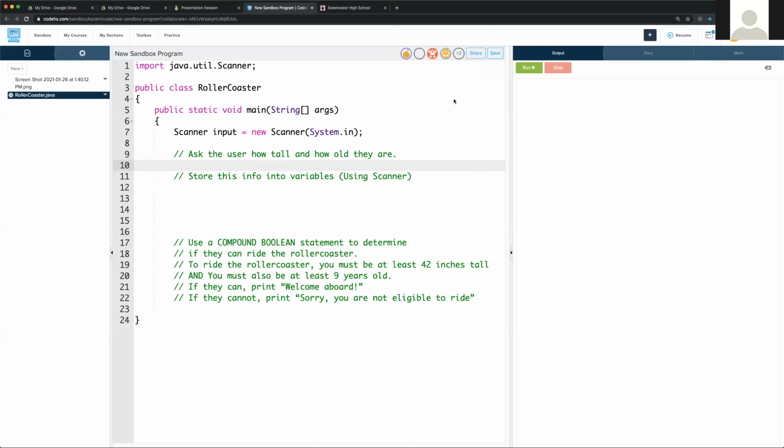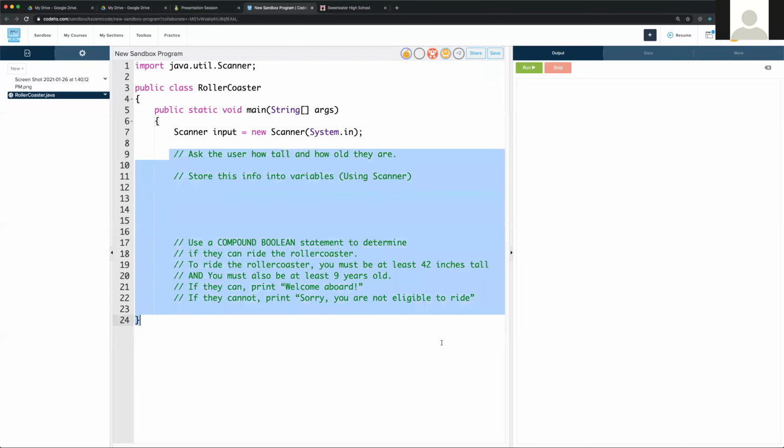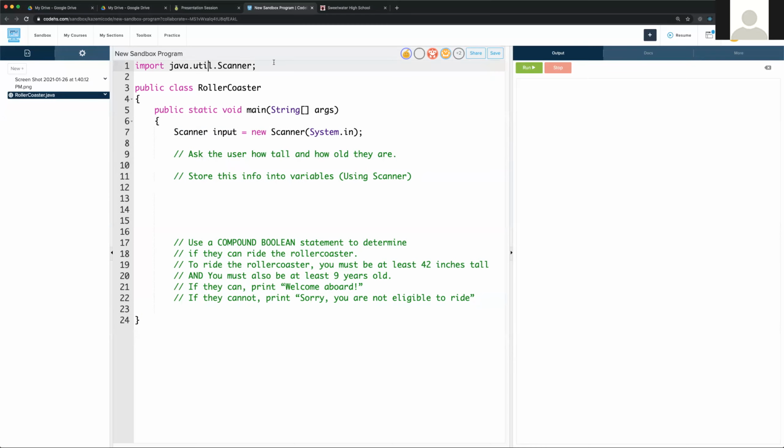All right. So we'll wait for more people to join, but let's go over what the specifications of the assignment were, because I copied them as comments here. You'll see that they've already imported the scanner class for you up here, and they've created the scanner object on line 7 as well. So the first step we want to do is prompt the user to see how tall and how old they are.